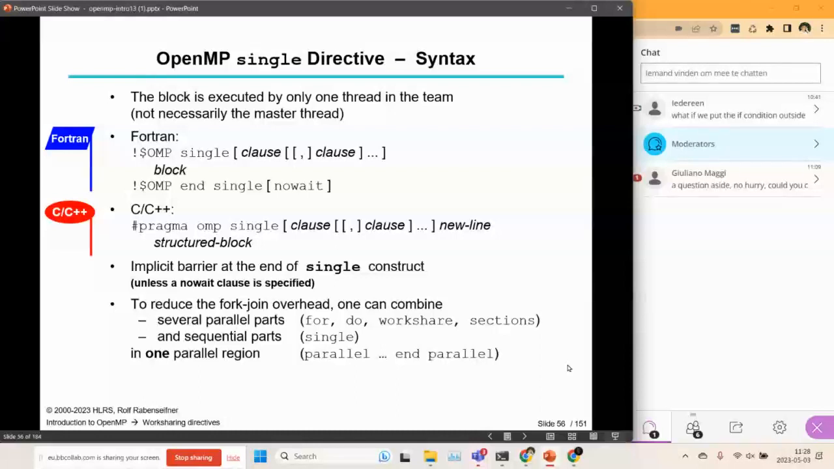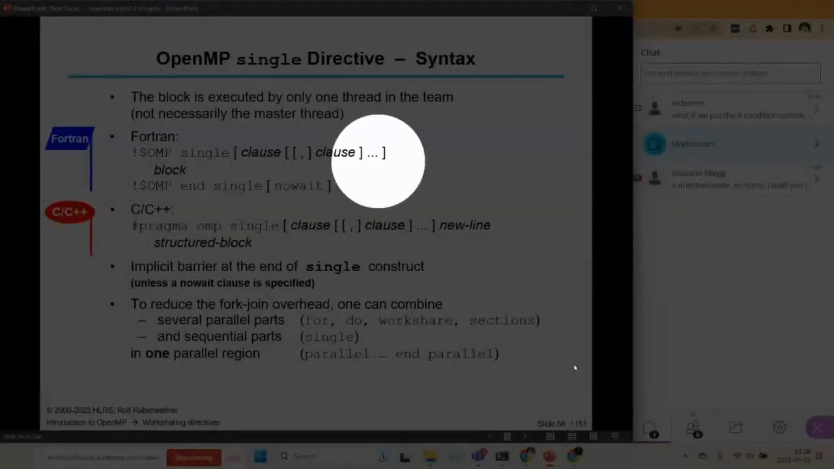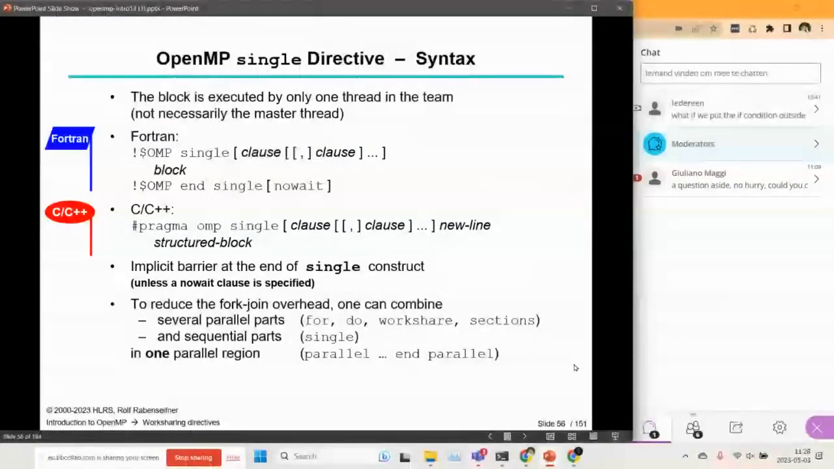Okay. Then the single directive. Basically, only one thread of the team is going to do that. Which one? You don't know. Maybe master, maybe another thread. This, for instance, you could use for providing feedback while a loop is running. For instance, you ask one thread to print the number of iterations which you've already done, something like that. The syntax is pretty straightforward. You just have OMP single. You can have a number of clauses.